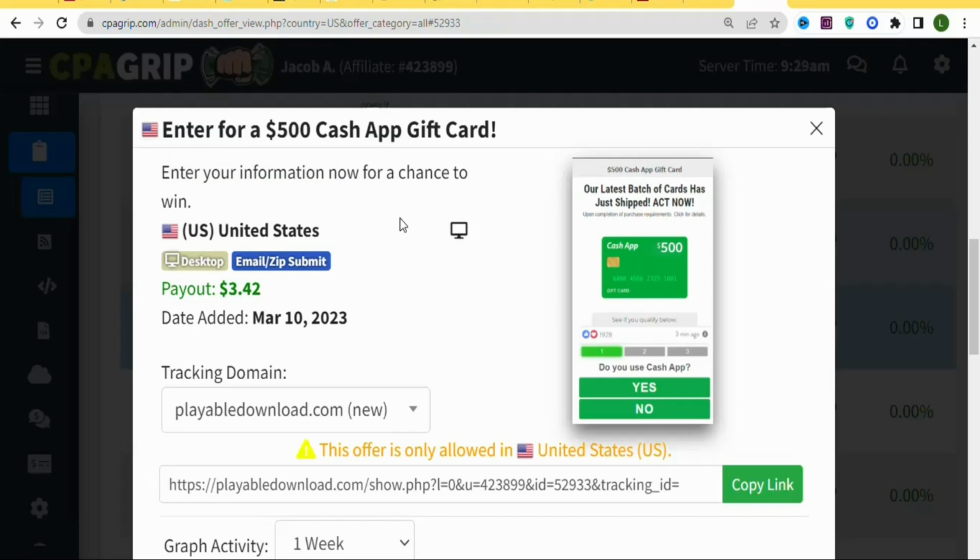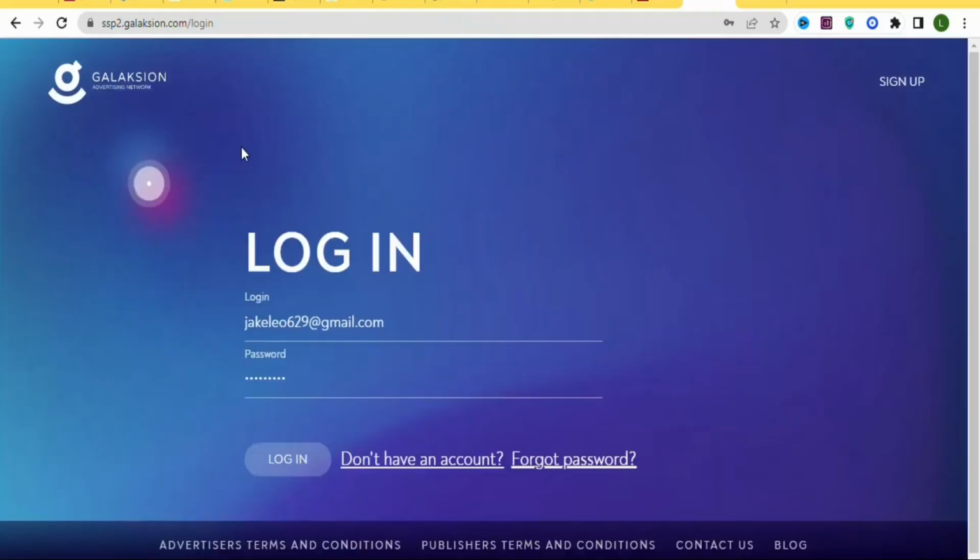So now what you have to do is find a traffic source whereby you can get people in the United States to enter their details so that you can be making money. You can see the requirement is just email and zip codes. So once you get people in the United States to enter those details, you are going to be making money. The next step is that you are going to come on this website, galaxy.com.